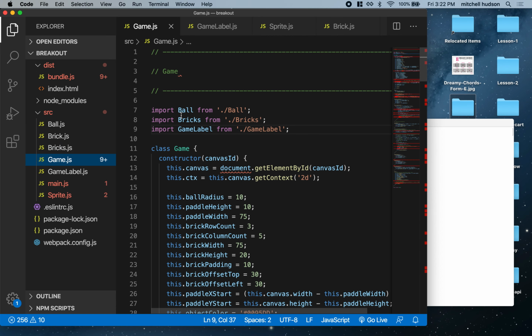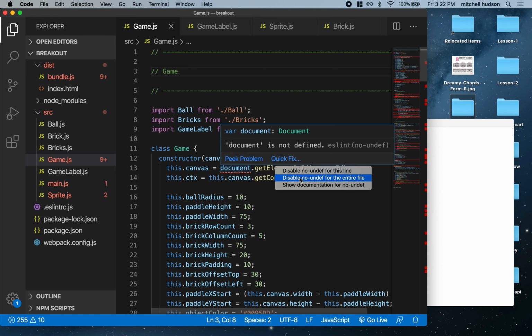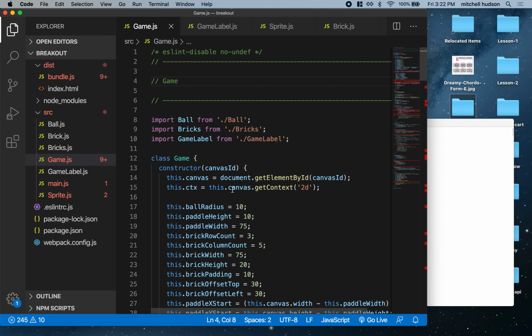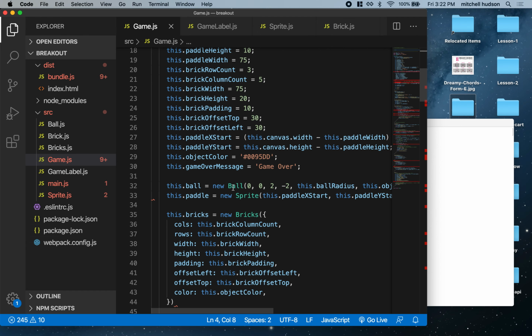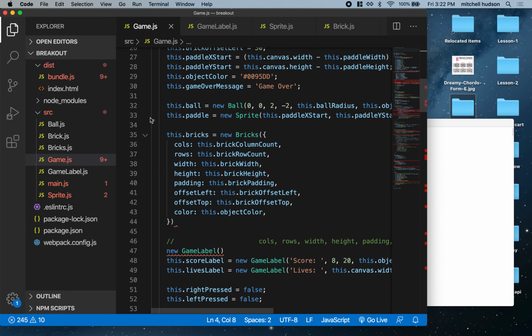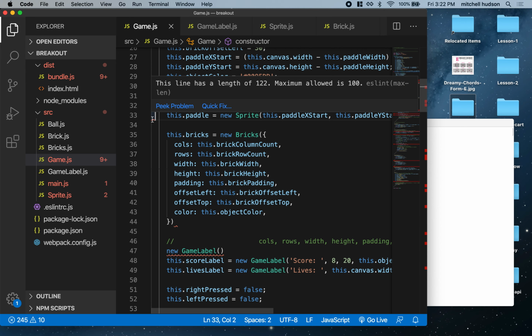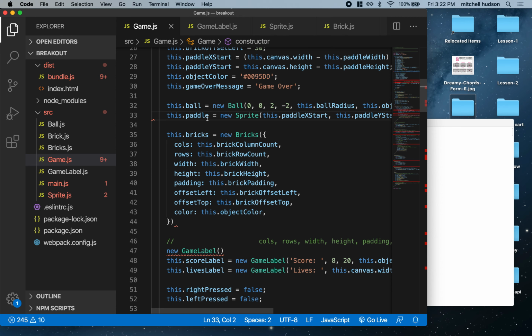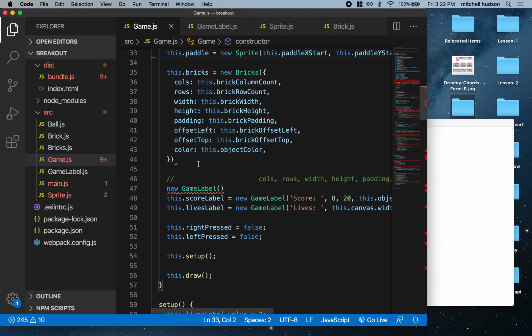Anyway, so here we are in game. We're going to import these files here. I'm actually going to disable this linter message there. And what is wrong with this one here? Oh, it doesn't like this line because it's too long. Well, shit. Pardon me. I'm just frustrated at that one.